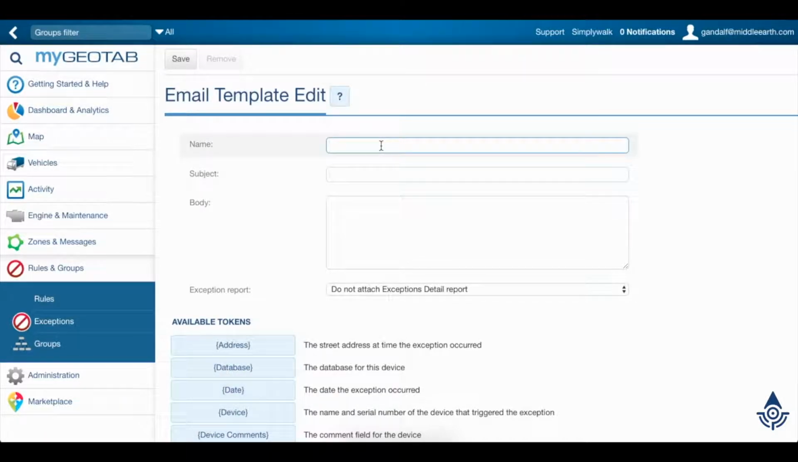Name is going to be the name of our template, and this is what you'll use when you're setting up the notifications for a specific rule. We're going to do that at the end of this video.